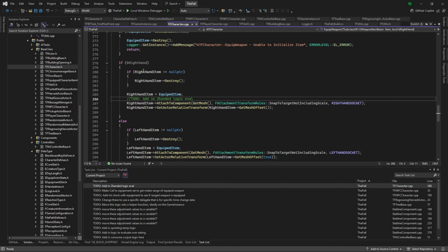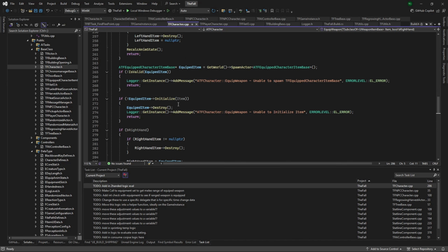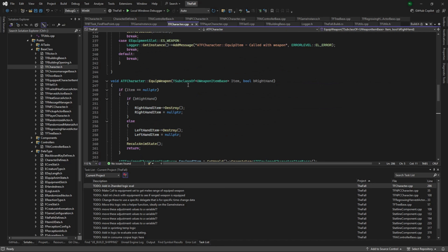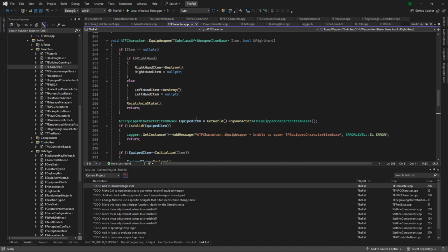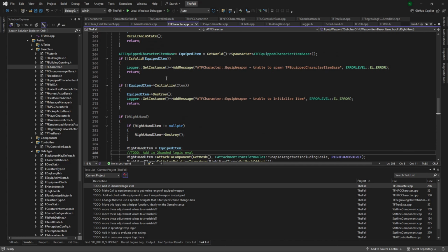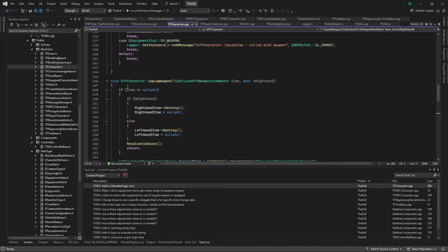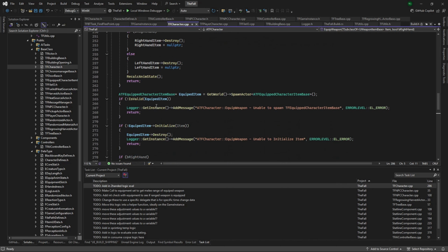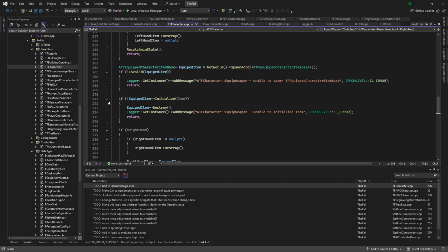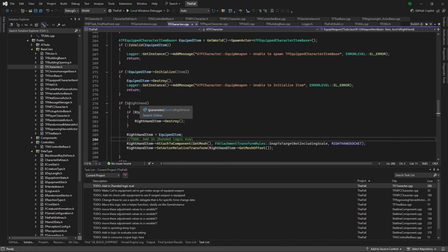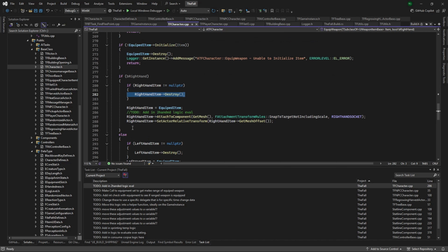Two-handed logic eval. What was my intention here? Because I still got a little bit on this episode, and we're cleaning up some weapons. Yeah, equip weapon. If item is a null pointer, we're clearing things out. Oh, I'm looking at the wrong function here. Oh no, it's all the same one. Equipped item, if it's not valid, we're logging an error. If we haven't been able to initialize it, we're logging an error. If it's right-handed, and right-hand item isn't a null pointer, we're getting the one that's currently there. Add in two-handed logic eval.